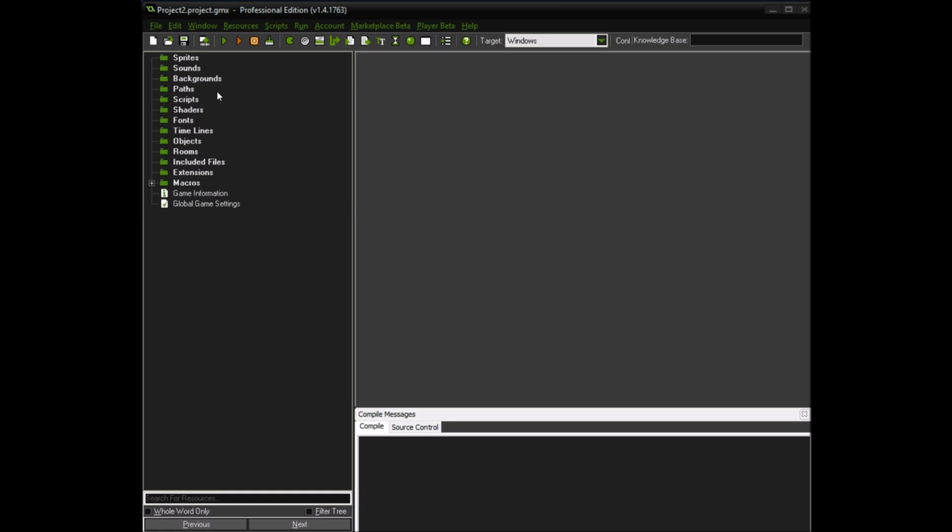On the left, we have our resources, or the place where we will store everything in our game from sprites to music to code. On the top of Gamemaker is our shortcut menu, which will allow us to add resources or run the game. On the right is a huge empty space, which is our workspace, and where all the Gamemaker windows will be. And on the bottom here is our console, or compile messages.